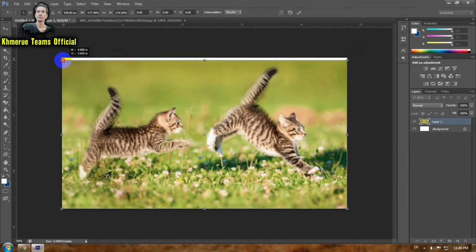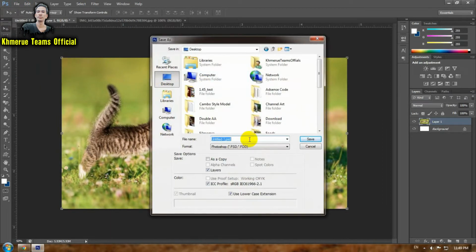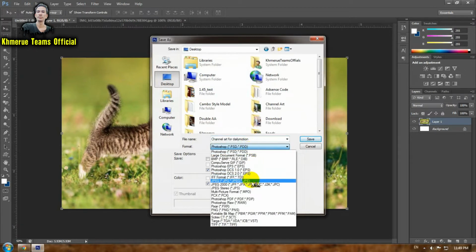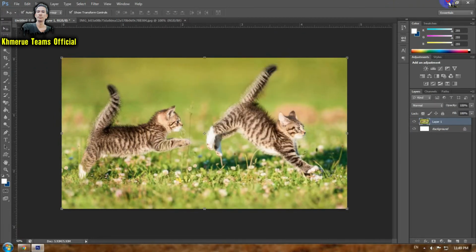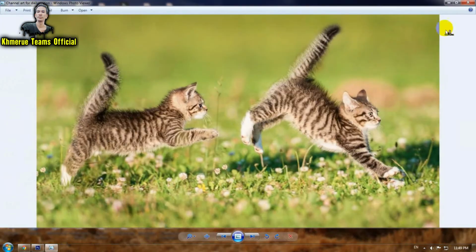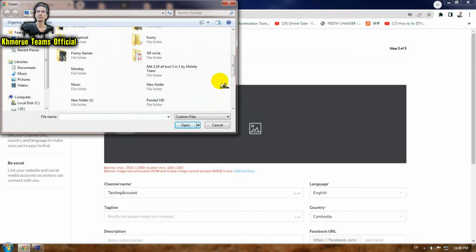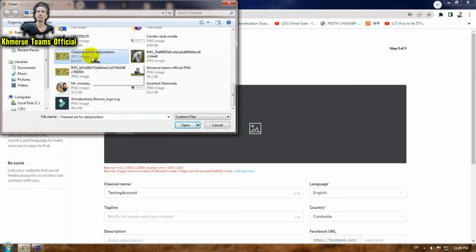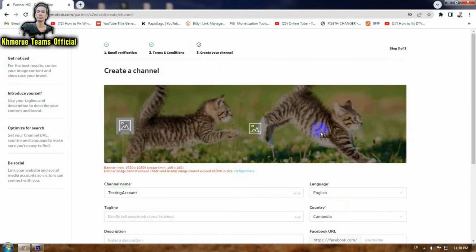Okay, now the size looks like this, and then hit enter, and now I'm going to click on save to desktop, and then name it channel art for Dailymotion. You have to do it by yourself like this, and then click on save, and then click on OK. Now you have one image that is completely fit to the channel art here. So click to upload again, and then select the image that you have already edited with Photoshop. And now you can see everything looks like it fits, and then click on save here. And now there is no error.